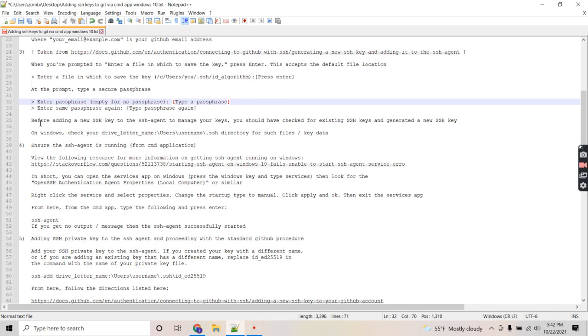And now, before you add a new SSH key to the SSH agent later on to manage your keys, you really should check and make sure that you don't already have an SSH key generated. So you can check this path here. This is the default location for your SSH keys on Windows as far as I can tell.